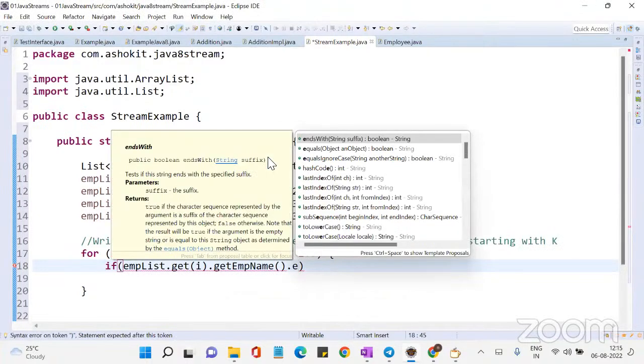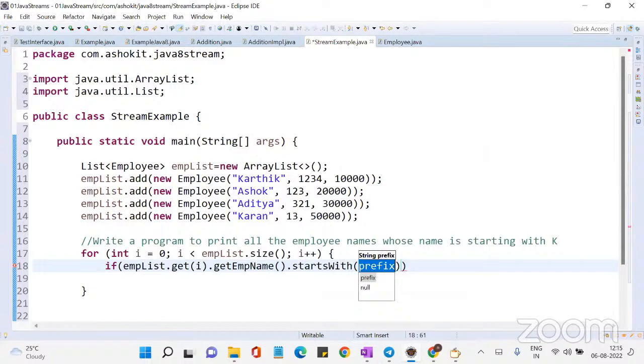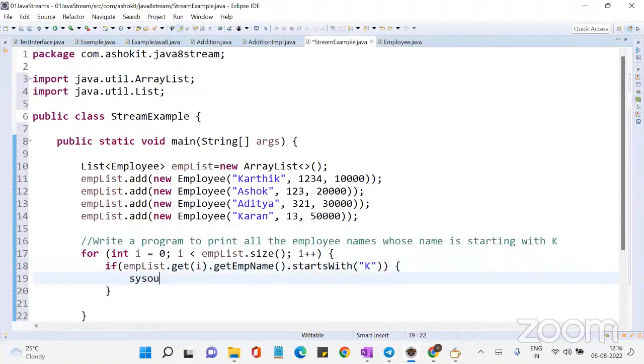Dot equals, startsWith K. Then what do you do? You will write System.out.println. This is how you write the code without Java 8, correct? Now, since Java 8, you know the Lambda expression and Stream API, how can you perform this one?